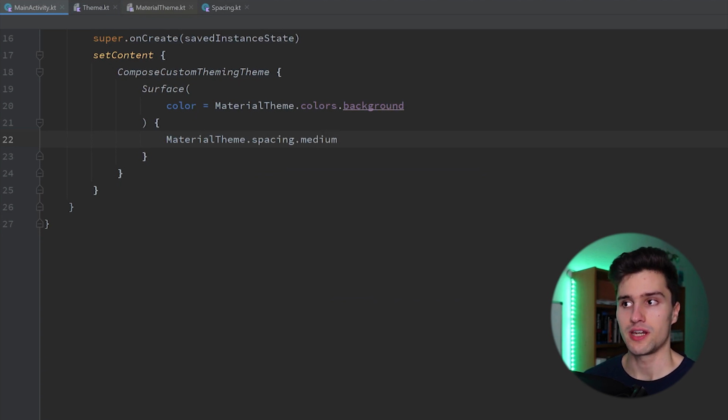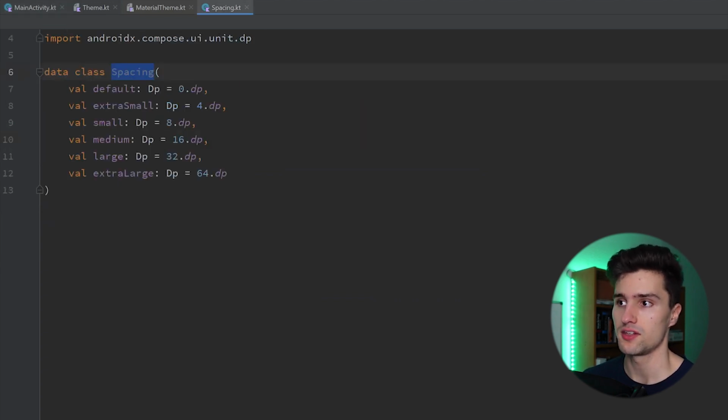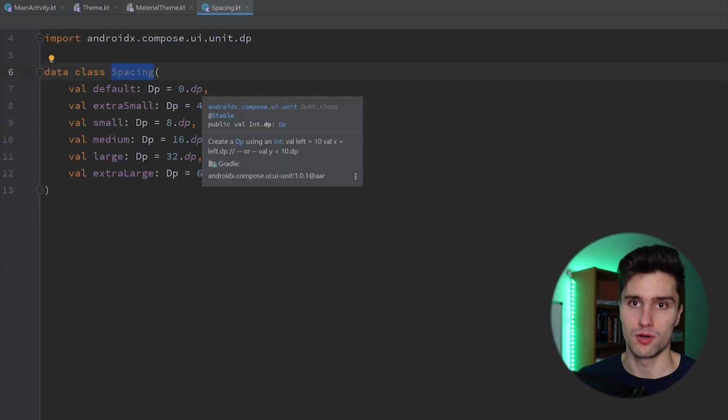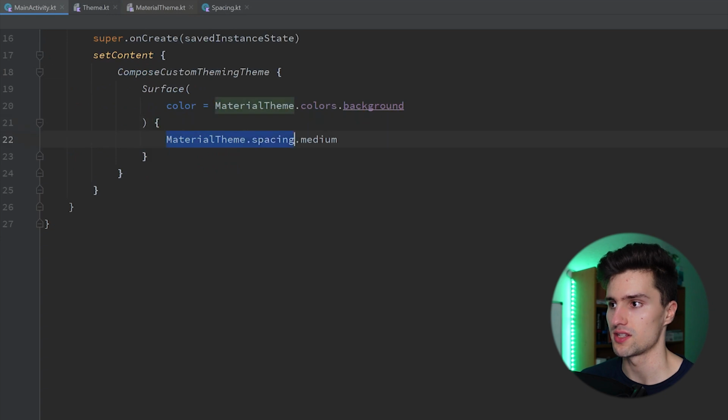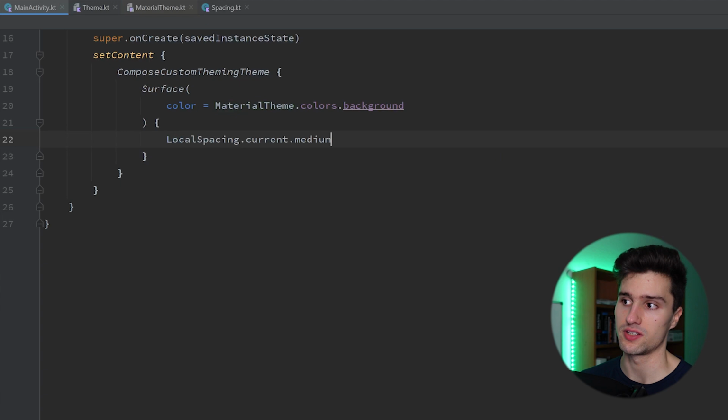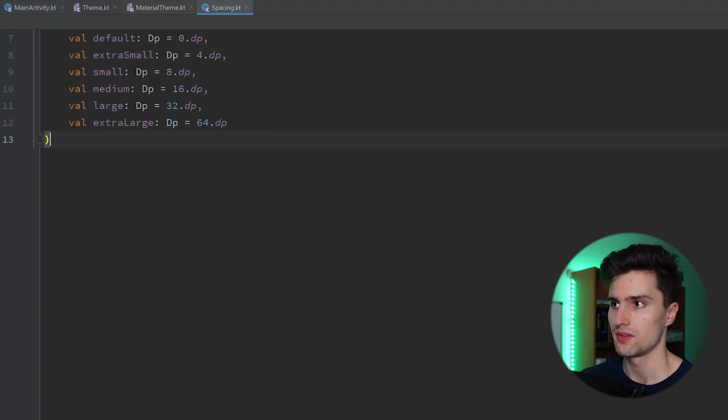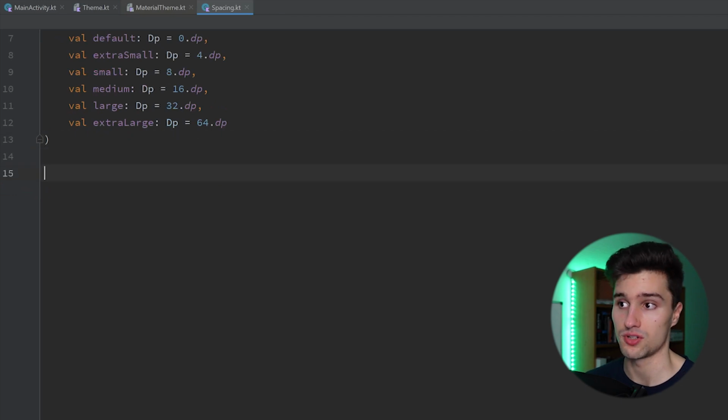So first of all, we need to actually create a so-called composition local, as I said. That will actually just provide this spacing class for all composables, so we don't need to pass it down. Instead, any composable can then just say LocalSpacing.current.medium, for example. So let's see how this works. Also in this file, I will simply create this composition local.